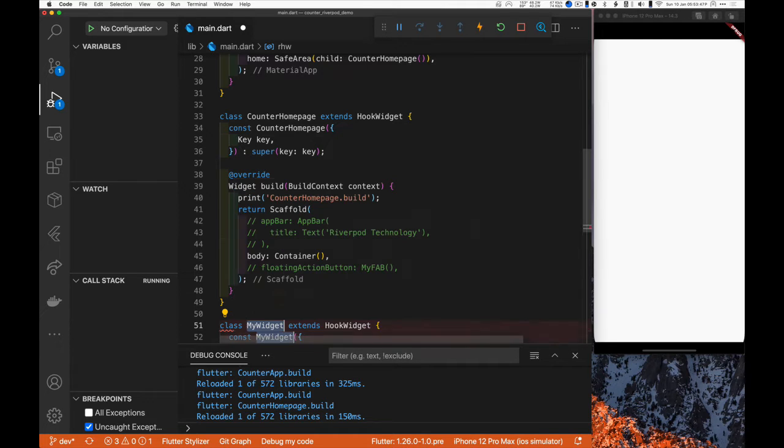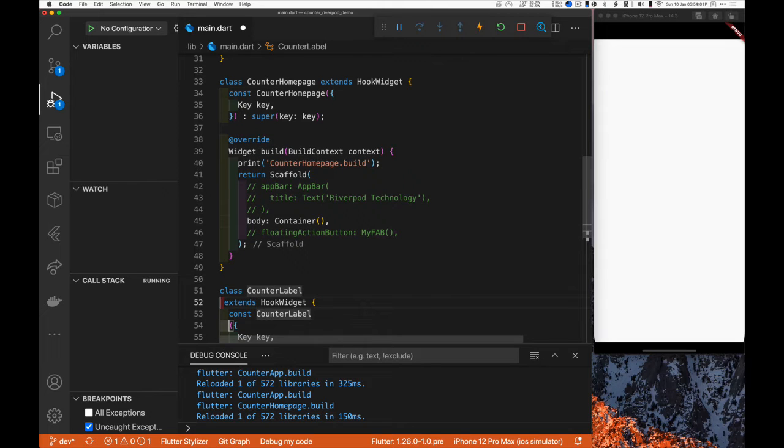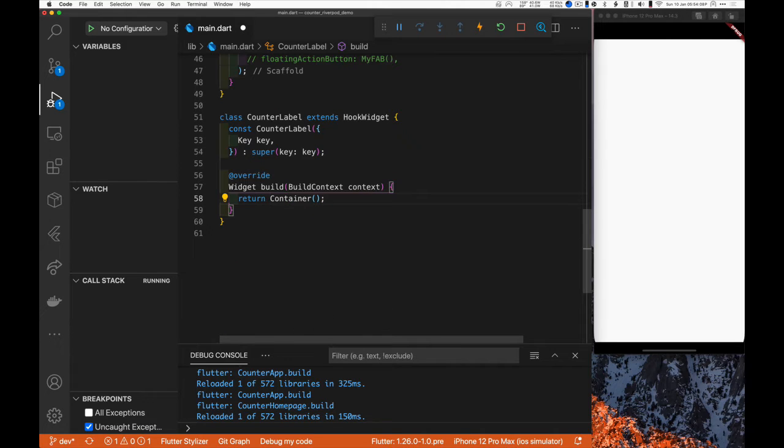Okay, so again, I'm making a Riverpod hook widget, and we're going to call this counter. Everything's going to be counter something because I'm crazy that way. Counter label, if I can spell it right. Okay, oops, didn't mean to do that. There we go. And it's option tab. There we go. Now, that's not very exciting, and it's not referenced in the main page.